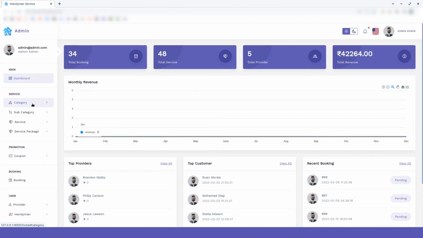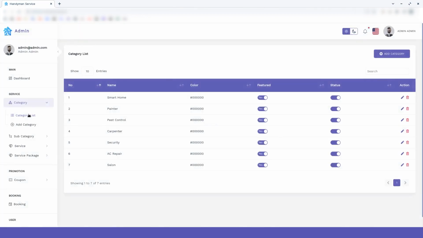So the first thing we have is the category. Here we have two different options, category list and add category. Firstly, we will go to our category list, and in that you can see that we have all the categories that are added into the system. And on the top side, we have this option where you can add a category.